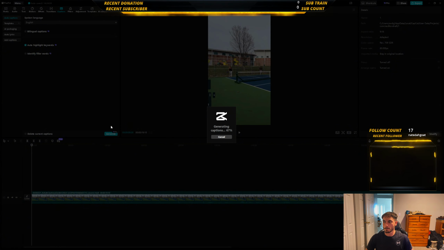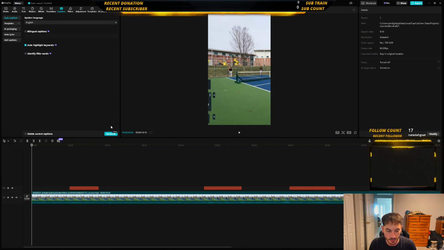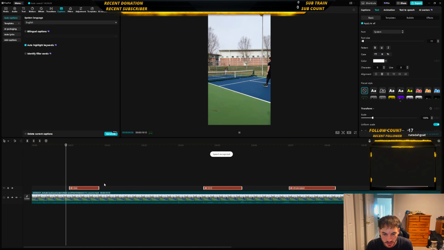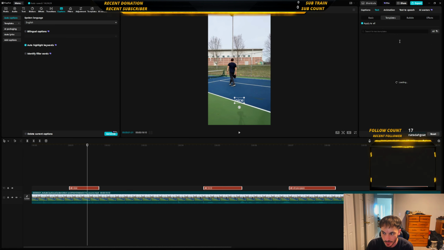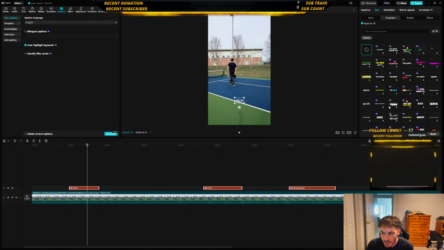Boom. Generate captions. So it'll generate these captions for you. Recognize the speech. They pop up like this originally. You've got all these different templates, all these different things you can do. Here's the one I usually do, which is turn your text into emoji. I don't do it for the emoji one. I don't do it because I like the emojis. I do it because it looks the best, and it just so happens to have emojis.